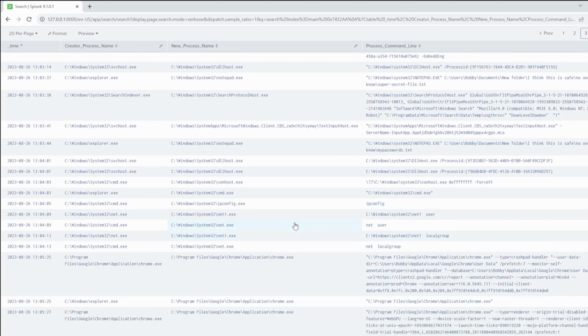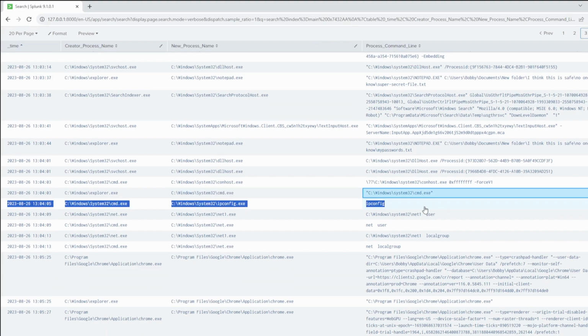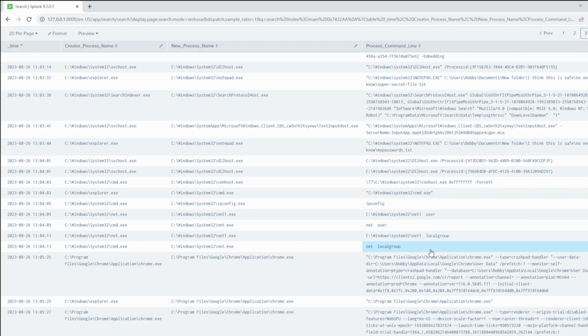If we were to scroll down just a little bit, we notice our cmd.exe with the commands that we ran. So ipconfig, net user, and also net localgroup. Searching the logon ID and using that to pivot, we can start seeing user activity related to our threat actor. And what did the threat actor do during those logon sessions?